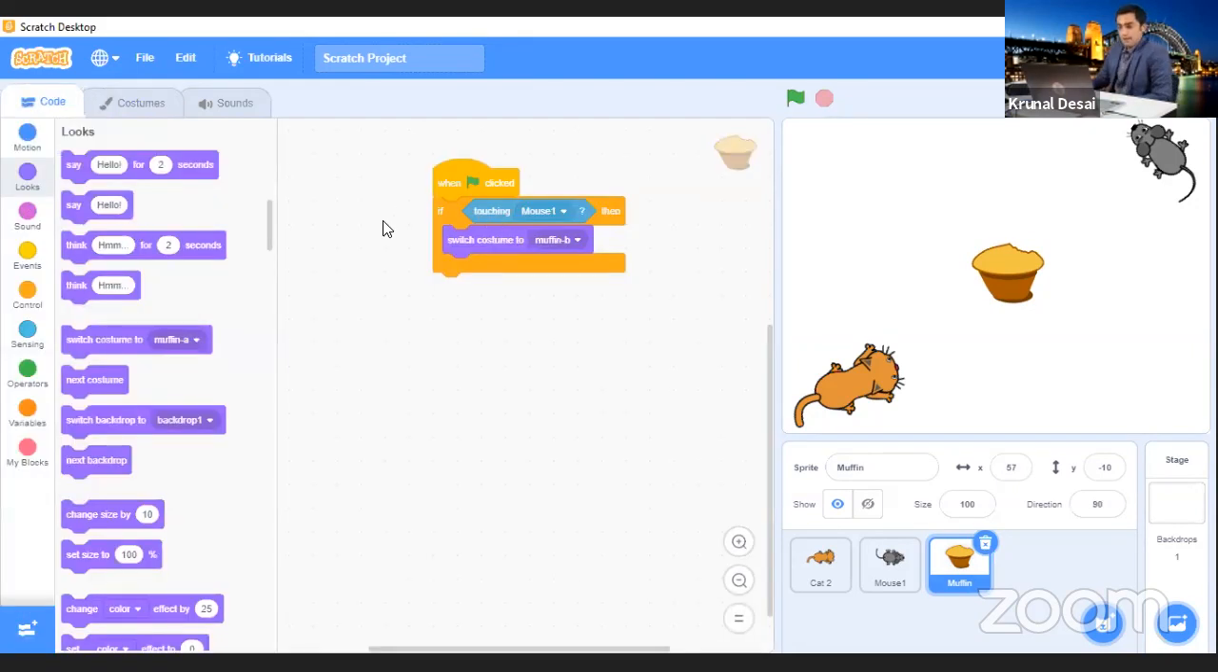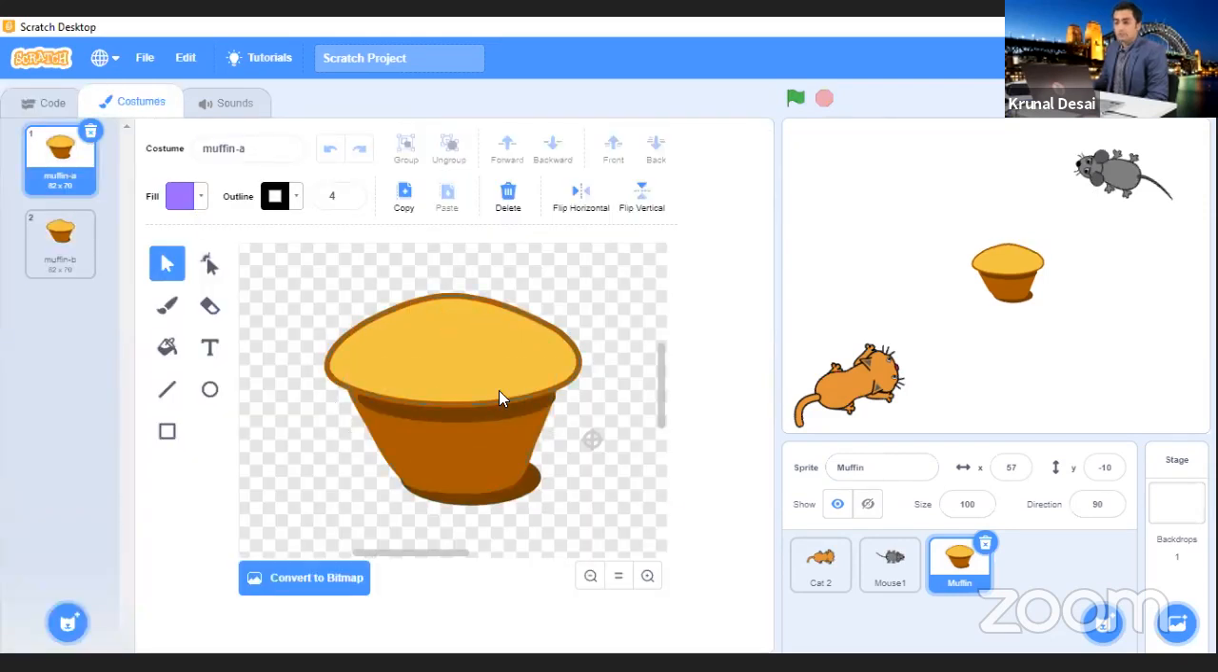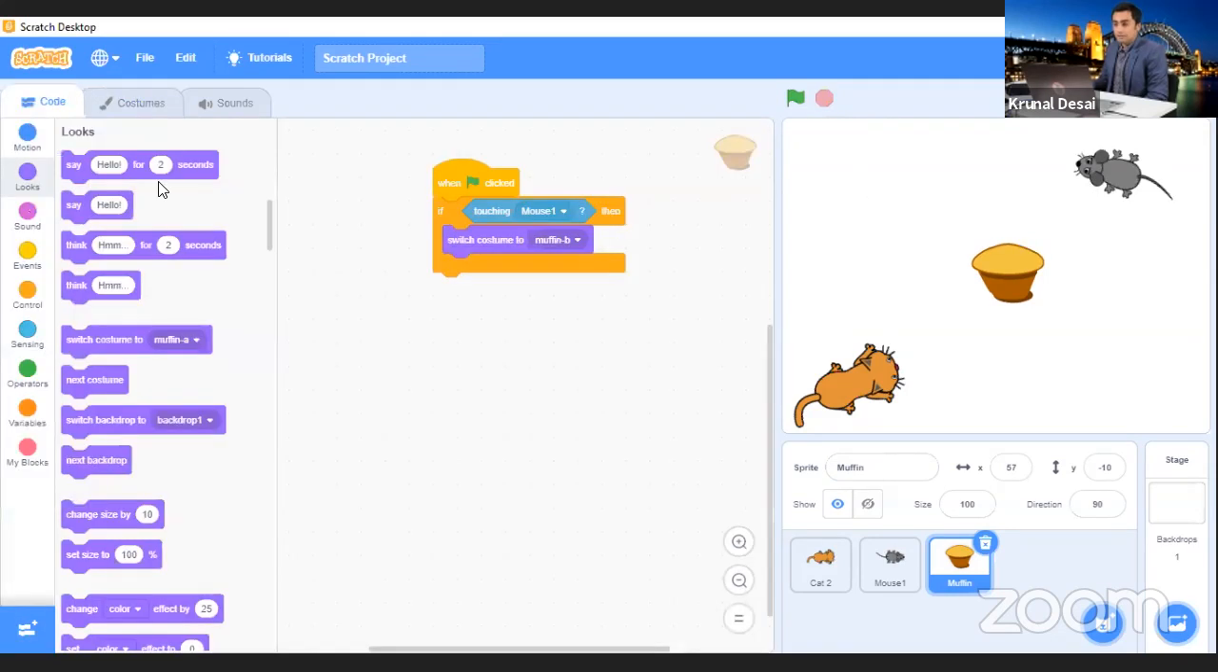So when flag is clicked, if touching mouse, that means if muffin is touching mouse, switch costume to muffin B. Let's find out if it works. Okay, let's first bring it back to the original costume, which is muffin A. Now let's go back. Let's find out.